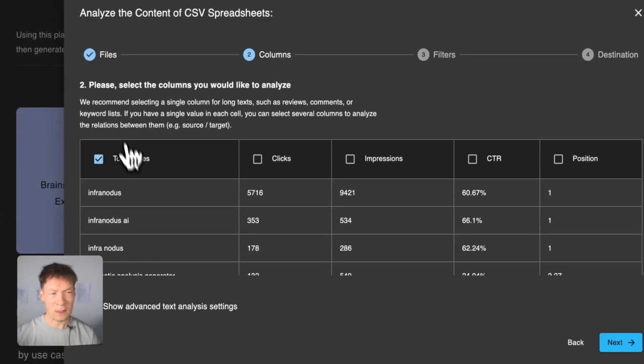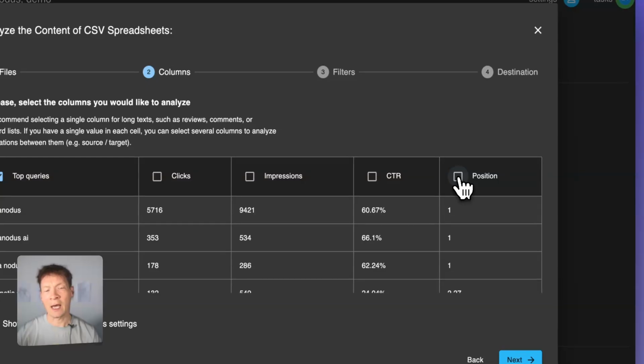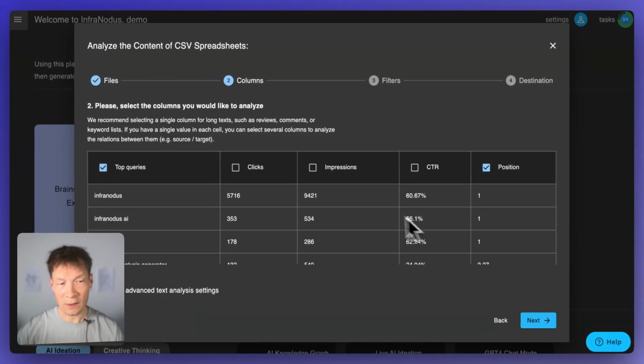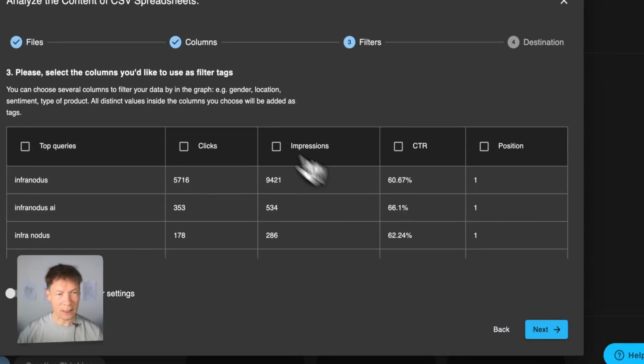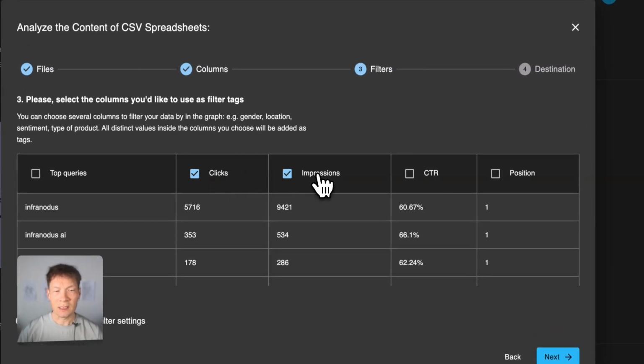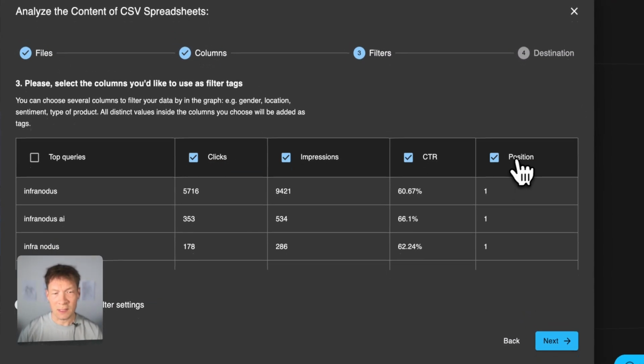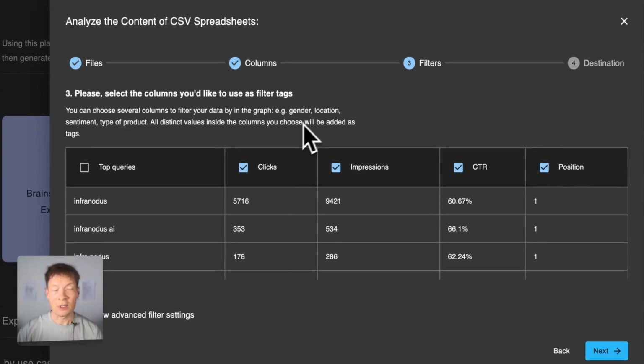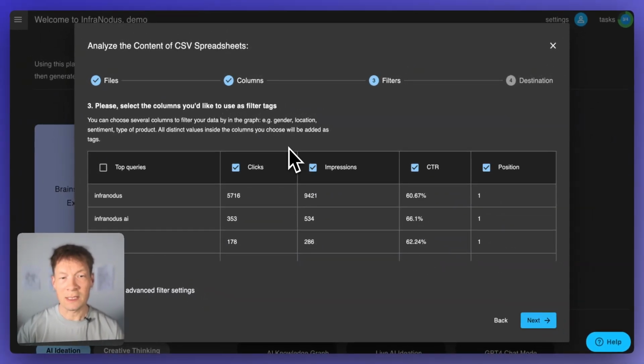So I'm going to use top queries, but I'm also going to add the position because I just want to have it for reference. The numbers are not going to be in the graph, but it's useful to have them next to queries. So I'm selecting those 2 columns, top queries and position, as the columns to analyze. Then I click next, and then I choose clicks, impressions, CTR, and position as the columns which I will use as filters. And you will see how powerful it is just in a very short time.